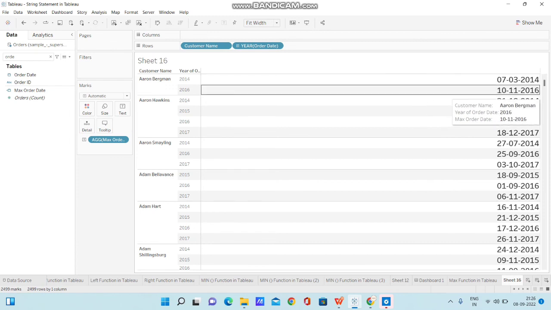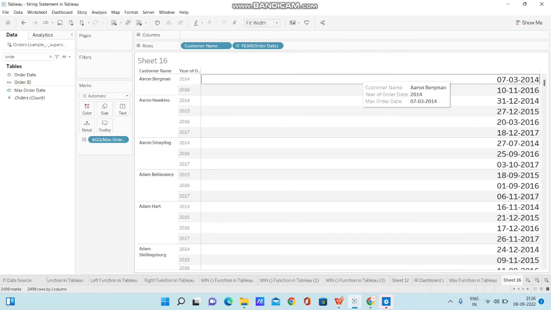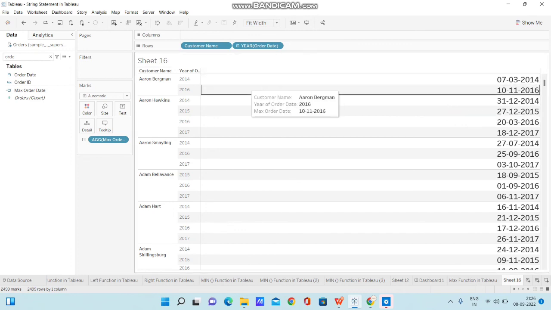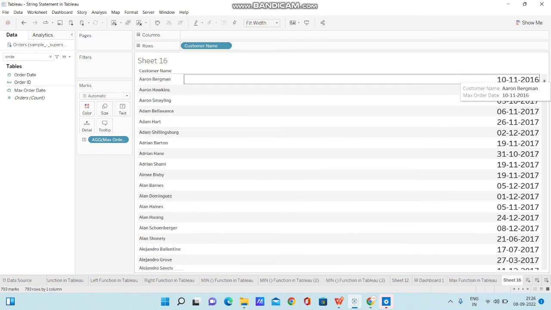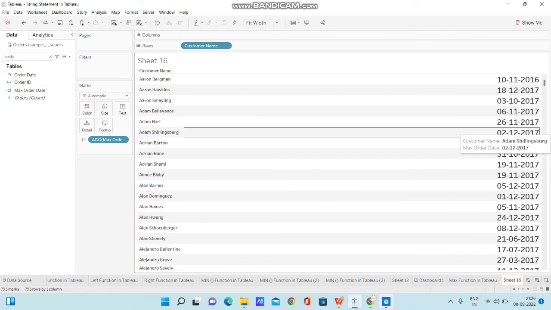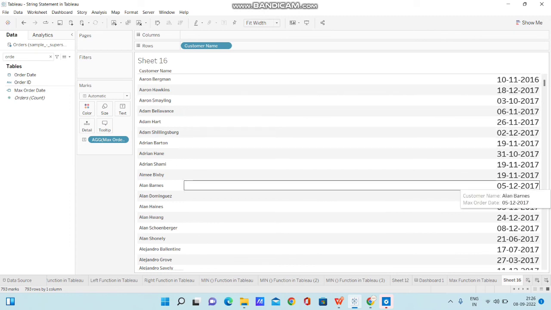For example, if you want to get the latest date on which a particular customer has ordered, you'll be able to do that. And if you don't want different dates for each and every year, you can remove the order date and see what is the latest date on which he has ordered. So this is how you can use the max function in Tableau.